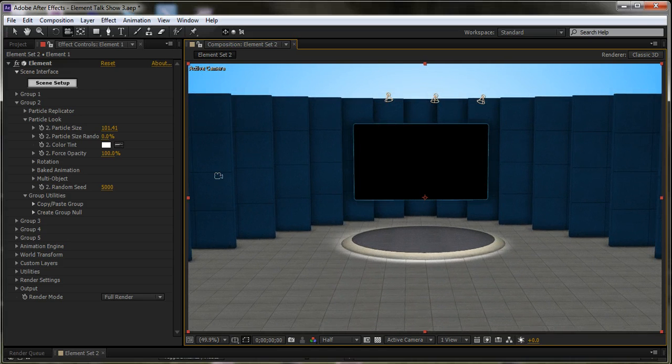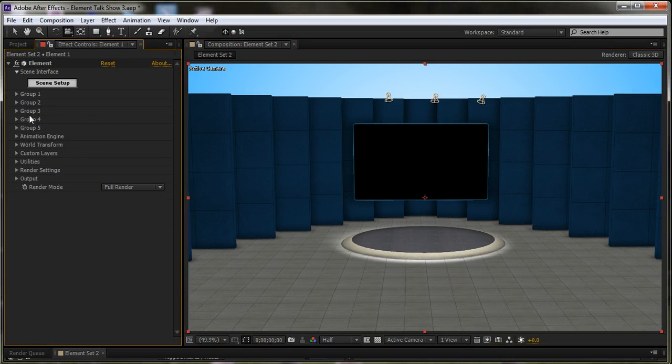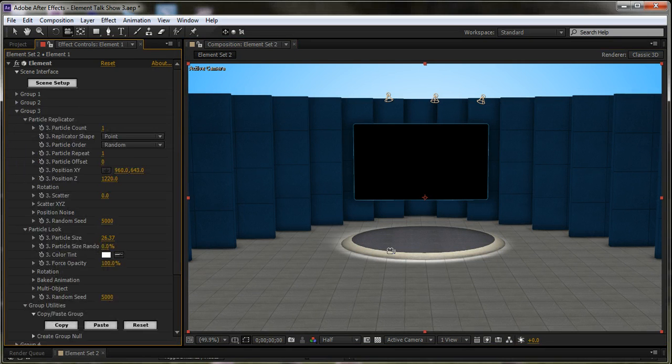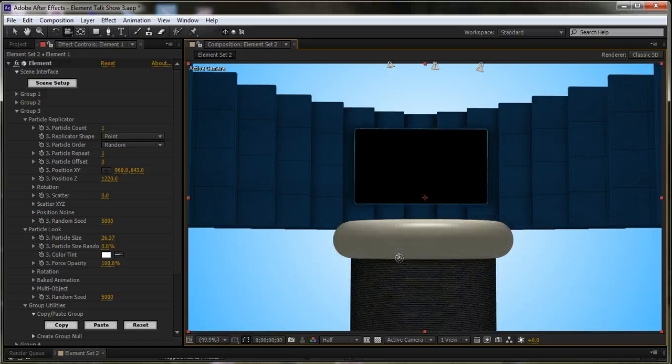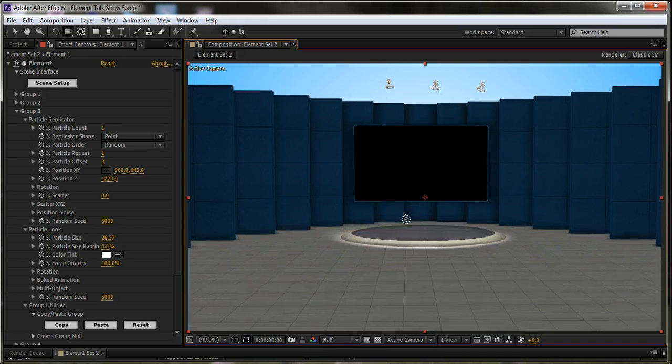There we go. Okay, as we move to group number 3, the only thing in group number 3 is this called a donut. And if I move underneath the stage here, you'll see that that's what the donut looks like. And it has a simple plastic texture applied to it. Not much else done there.